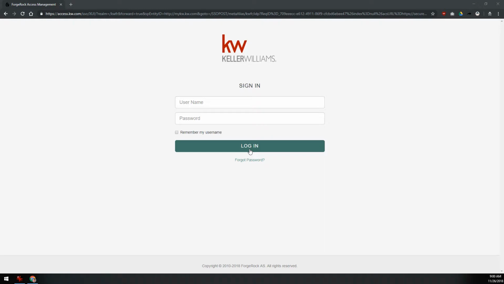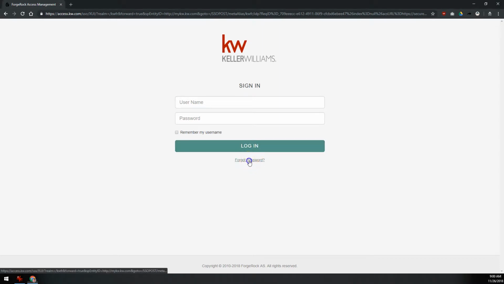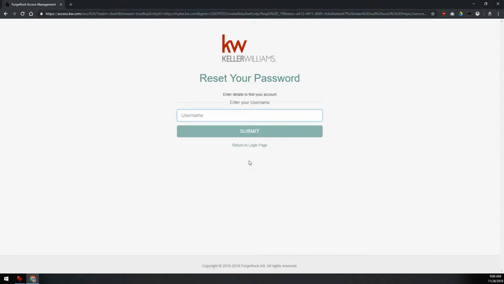The password reset process is very simple. On the MyKW.KW.com login page, if the password you're trying doesn't work, just click on Forgot Password just below the login button. On this page, you'll be prompted to enter your username and click Submit.